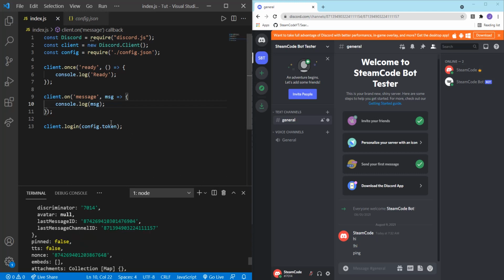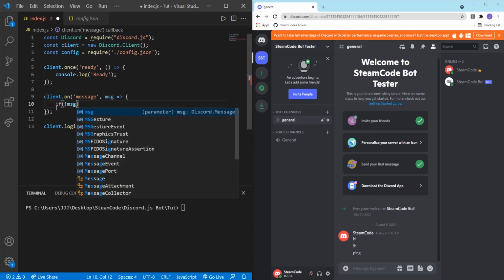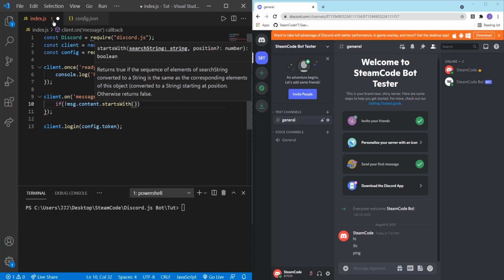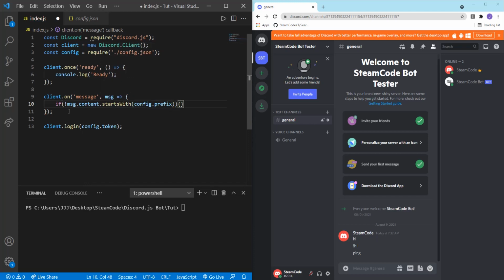Now let's actually use this message in accordance with our prefix to start creating some commands. Let's get rid of that. We can say here, if not message.content.startsWith, and then we can access our prefix, which is in our config.json file, by saying config.prefix. Then we just return. What this is saying is, if the content of that message does not start with the prefix stored within our config.json file, then return and don't do anything that we put underneath.